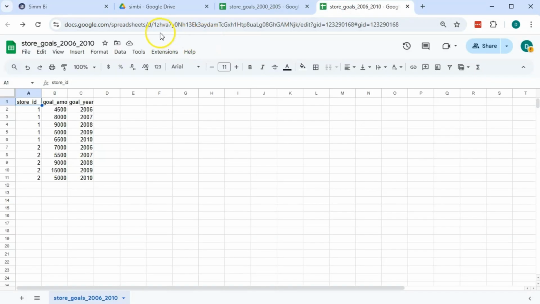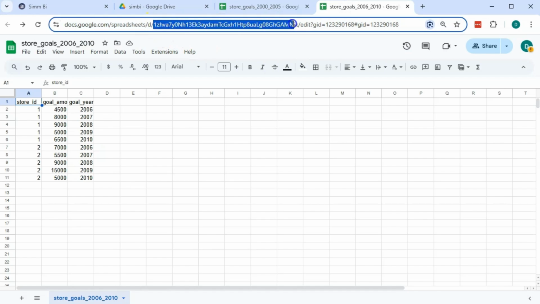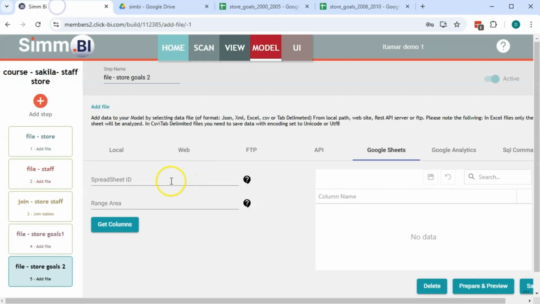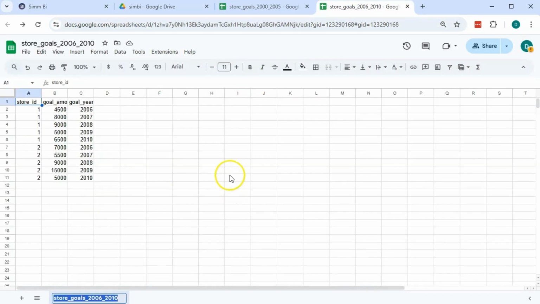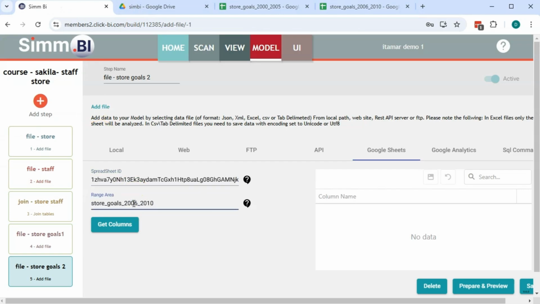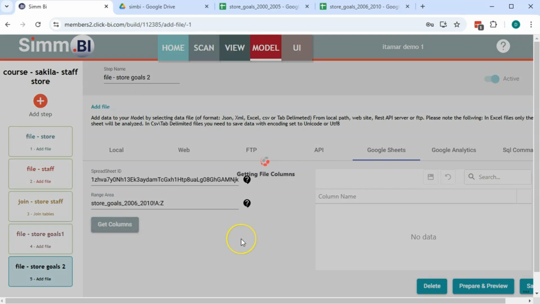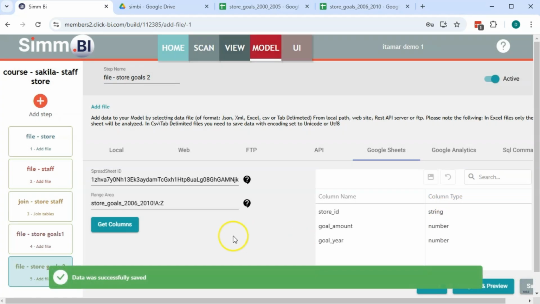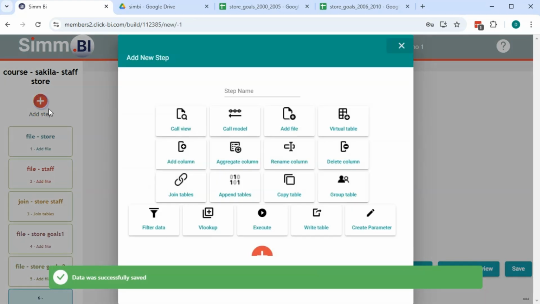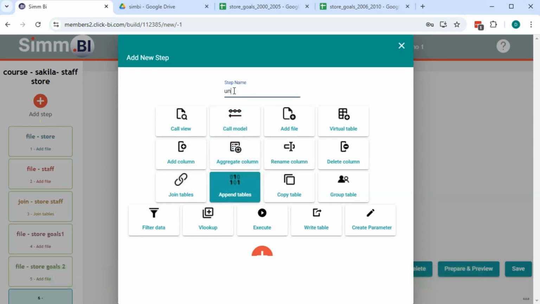Google Sheets. So this is the spreadsheet ID. And for the range, I will copy the name from here. I will put it here with the range. So let's transform these two numbers as well. Perfect. So what we have to do now is to union between these two tables. So we will take the append tables. We will call it union goals.